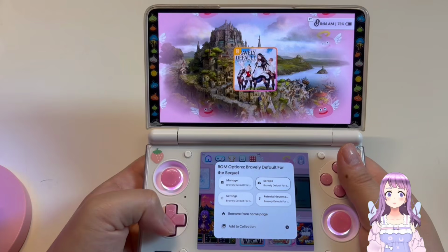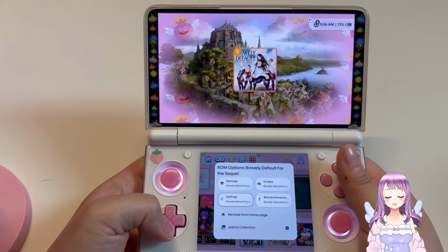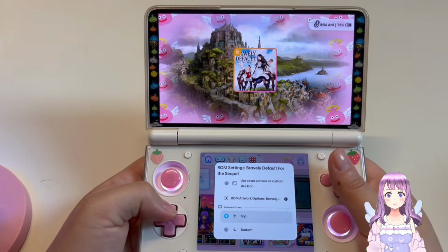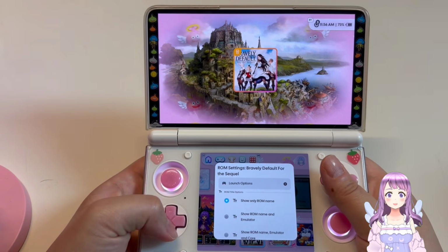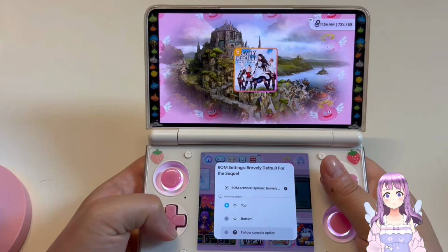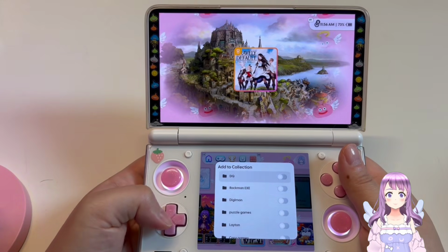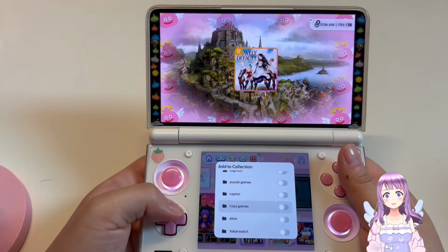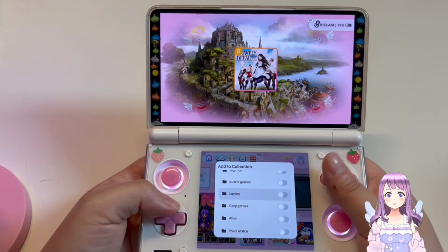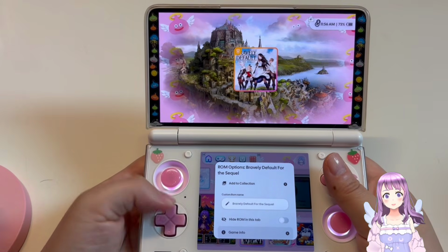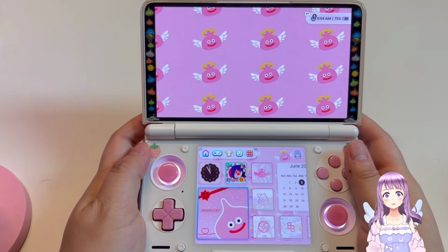If you click scrape, you can actually scrape it for this individual ROM. Of course, you can change the settings for the launching, for example, if you want to launch it on the top or not, and so on. You can still add it to the collection from here just by toggling it or not. Pretty convenient.